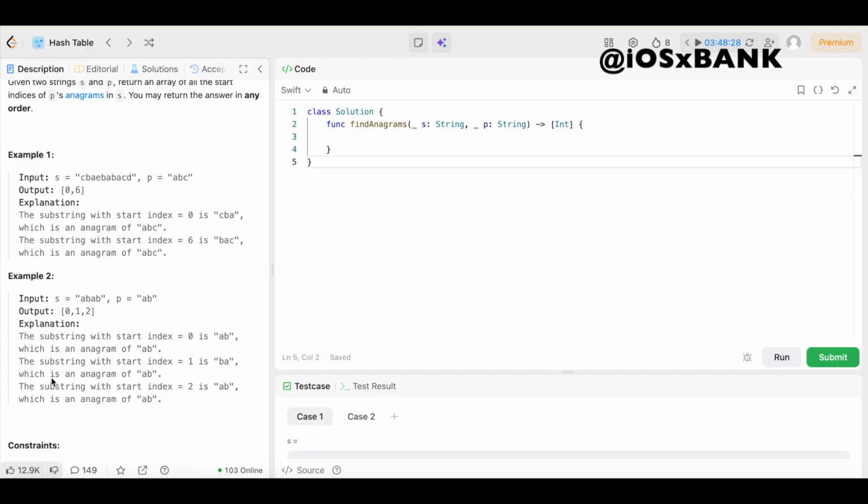Then finally, last but not least, the substring that starts at index 2 is AB, which is an anagram of AB again. So once again, we come to index 0, 1, 2. We get to 2. It's another anagram, AB, AB. And this anagram started at index 2. So we added 2 to our array.